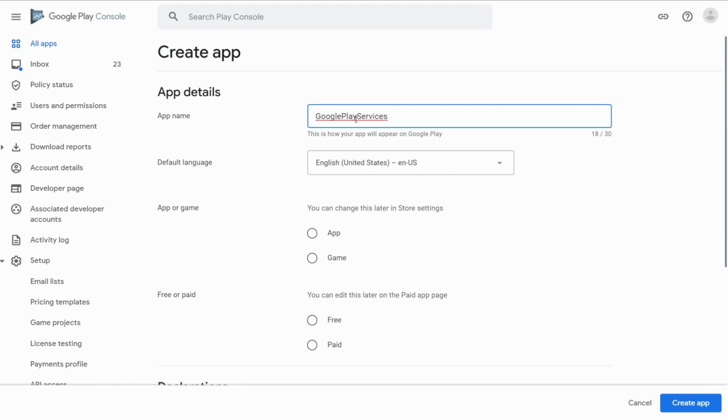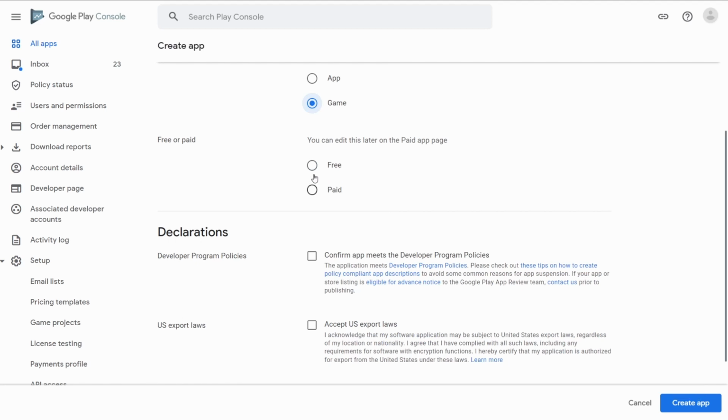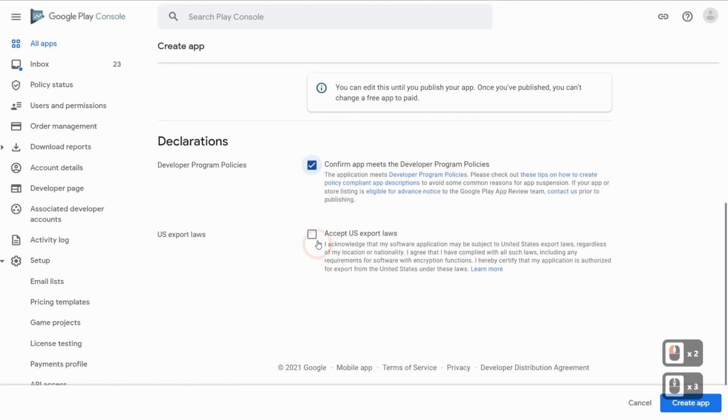Google Play Services Tutorial, and then we're going to go ahead and make this a game. If you make it an app, Google Play game services won't work. So now if we come down here, we're going to say we're free, and we will say, yep, I confirm, and we will click Create App.